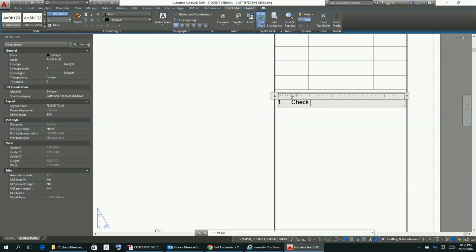So I'm going to go check all. Oh, now I want that in capitals, and I want that bold, so I can just do Control B for bold, or you can click it up there and Control B to turn the bold off.